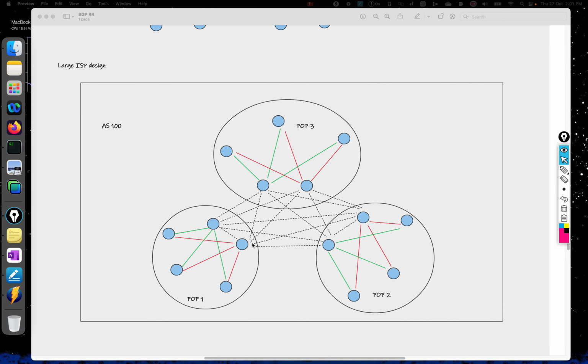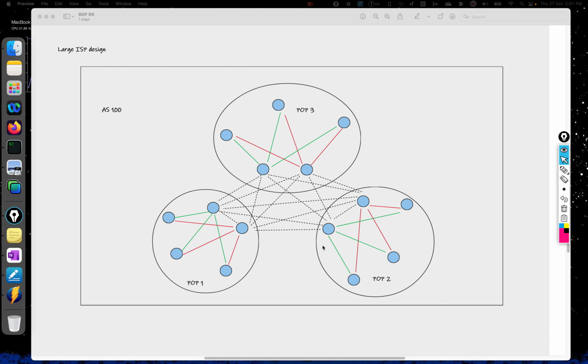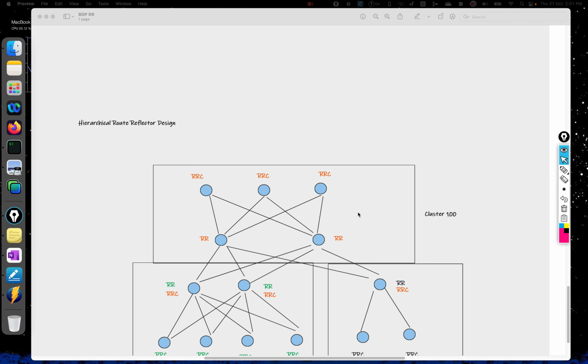We introduced route reflectors to reduce the iBGP sessions, but if the network becomes quite big, you will end up having quite a lot of iBGP sessions between your route reflectors. So I would say a hierarchical route reflector design is a good fit for you if you are in such a scenario. The idea is pretty simple, right?